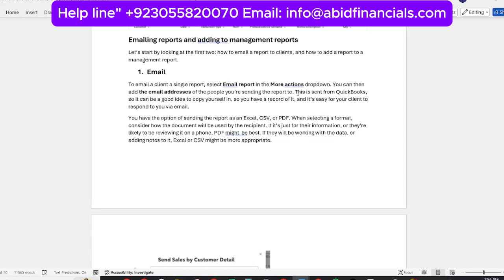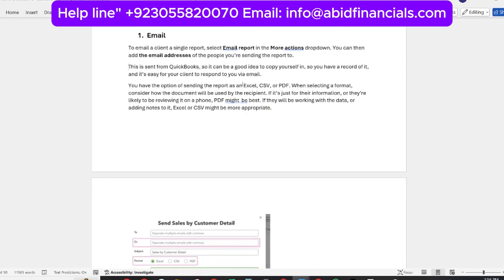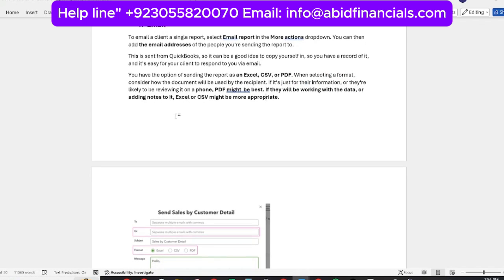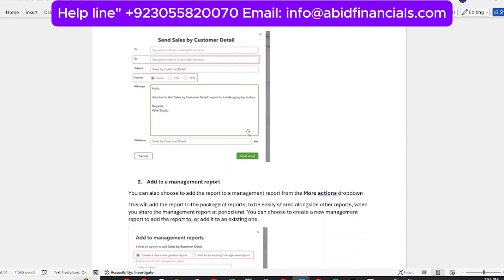You have the option of sending the report in Excel, CSV or PDF format. When selecting a format, consider how the document will be used by the recipient. If it's just for their information and they are likely to review it on a phone, PDF might be the best. If they will be working with the data or adding notes to it, Excel or CSV might be more appropriate. Send sales by customer details report. This is an example. Here you may send it as an Excel, CSV or PDF file.